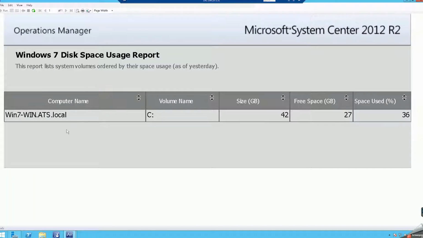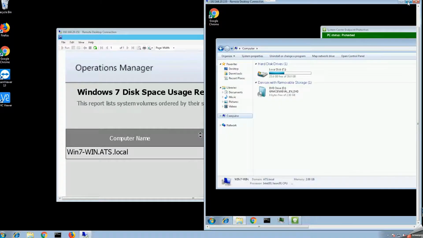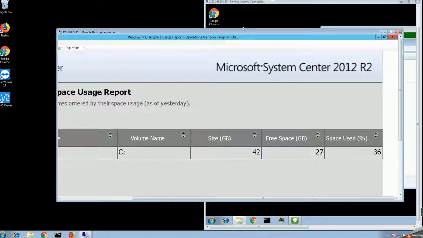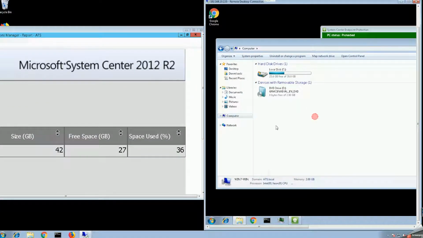We can see that it can report information such as the size of the Windows 7 device's drive, as well as how much free space is available and how much space has been used as a percentage value. When comparing this report to the Windows 7 client, we can see that the information that it is outputting is fairly close to what is currently showing on the client device. This means that our Windows 7 management pack is working perfectly.